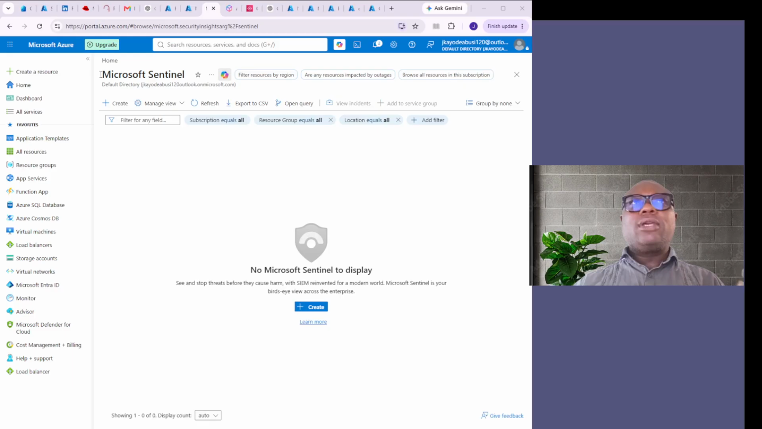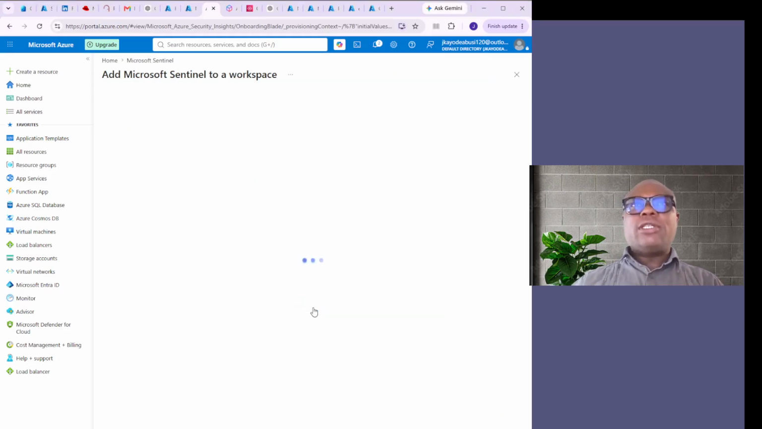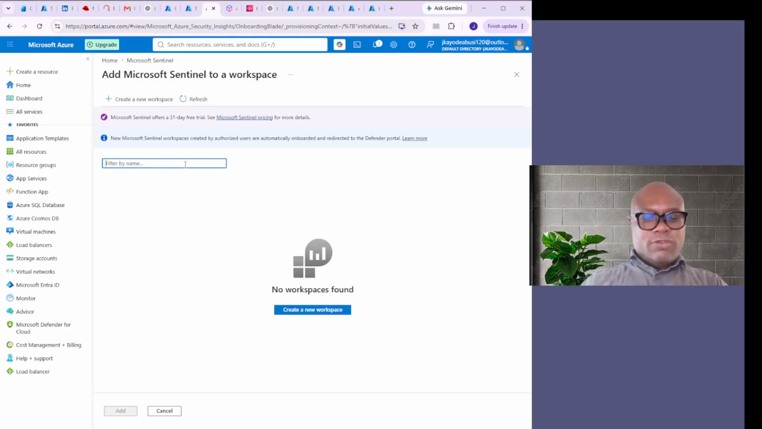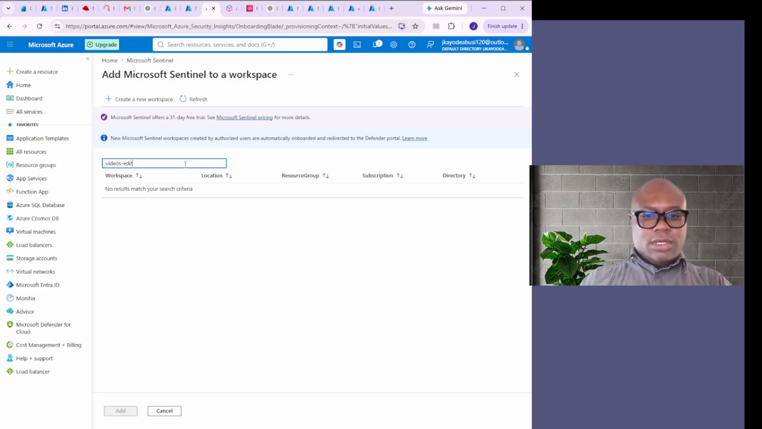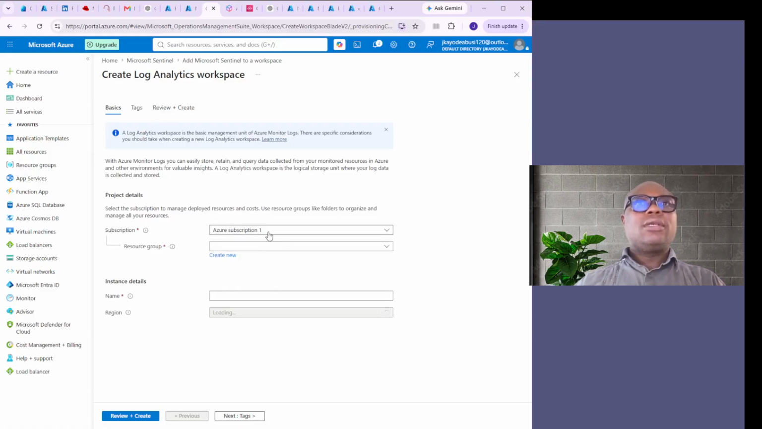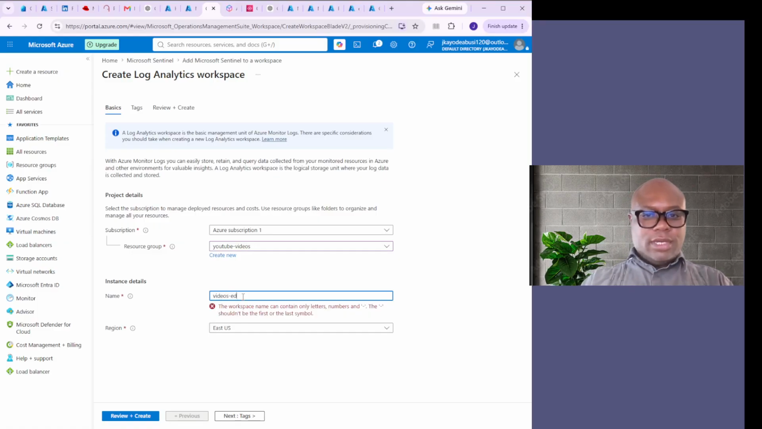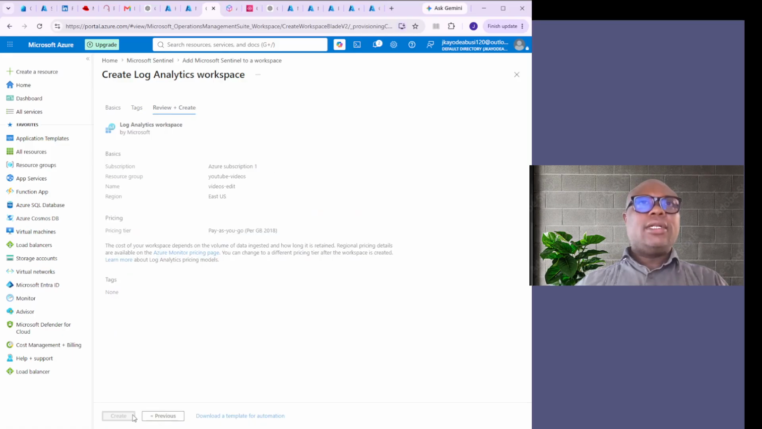Now, for us to look into that, when you open Microsoft Sentinel in your environment, the first thing you see is that there is nothing if you don't have any workspace before. So for you to do that, you create a workspace. For instance, I can call my workspace, let me call it videos editions. Okay, choose a subscription. Then I have a resource group already there. Then I can call it videos, maybe edit. Then I can go ahead and say review and create.